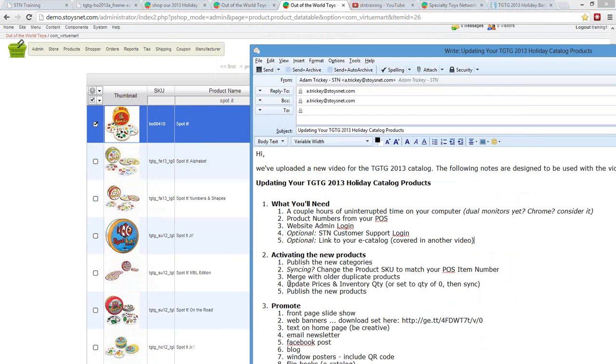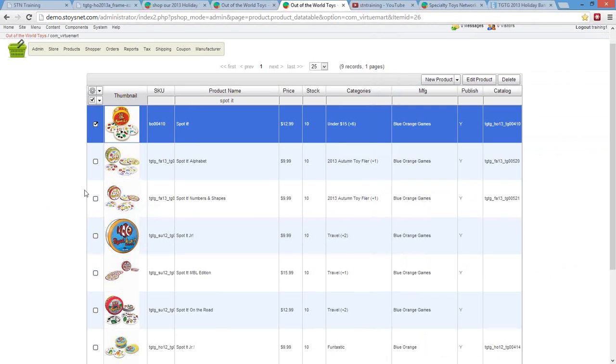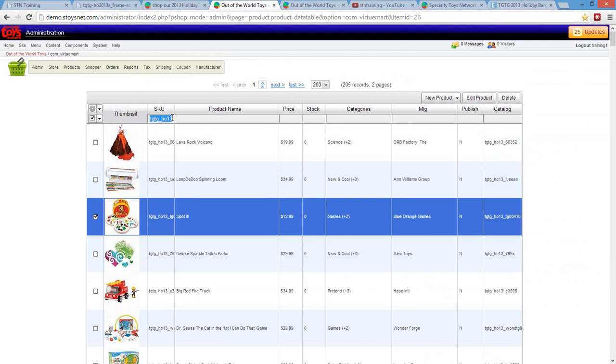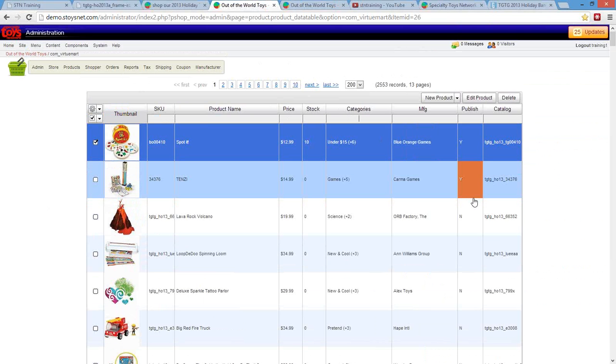Next thing, let's see, we talked about updating prices and inventory. Let's look at that real quickly again in a little bit more detail. So you notice you can change the stock as you're activating the product and publishing it. The other thing you can do that I think is useful to do, let's say you've gone through and changed all your SKUs, if you're syncing information.